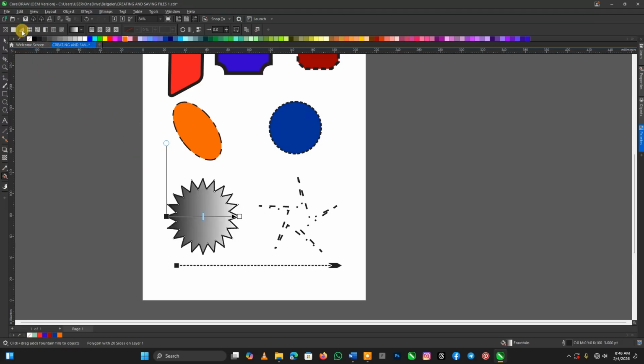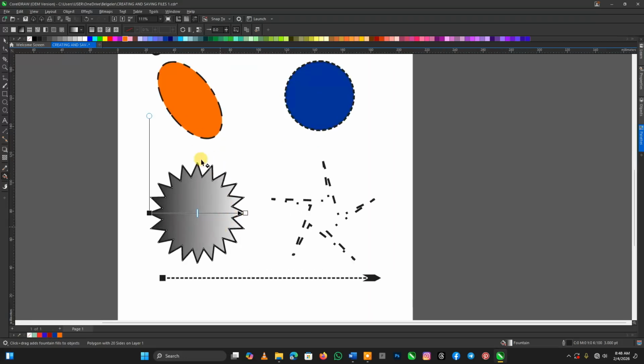Now I select fountain fill. By default, it draws in a linear form. There are four ways of directing your fountain fill. One is linear, the other is elliptical, which is in a circular form, the third is conical, and the fourth is a rectangular fountain fill. Now I will show you all these four methods of fountain fill.